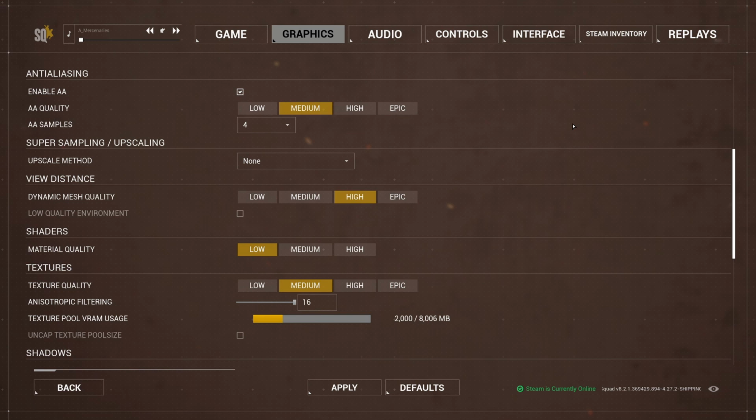If you're getting frame stutters or less frames, drop down your actual texture quality. So for example, if you're running it at high, drop it down to medium. Or if you're running at medium, drop it down to low. The reason you don't want to sacrifice any of the anisotropic filtering samples and you want to keep them at 16 is because that helps create sharper images.